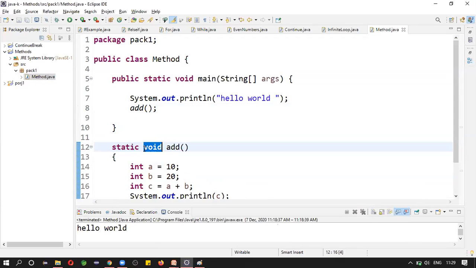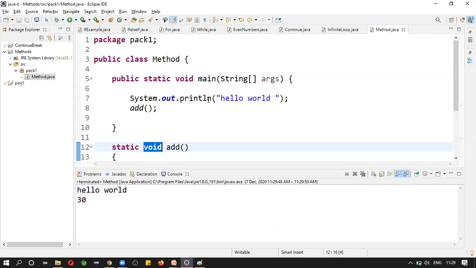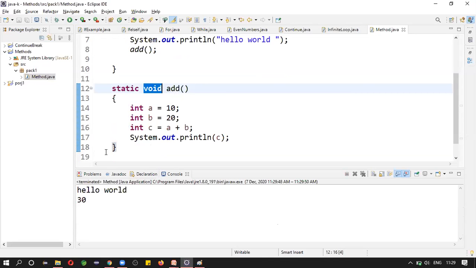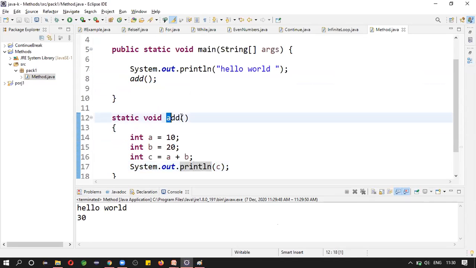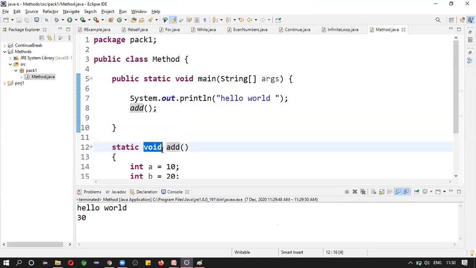This is one. Let's start. For this hello world, for this 30: 10 plus 10, 20, 30. 30 will be printed. This is nothing but calling a method. So this is how you can call the method. From one method, you can call another method. So we are calling a method from main. Next, what is this?